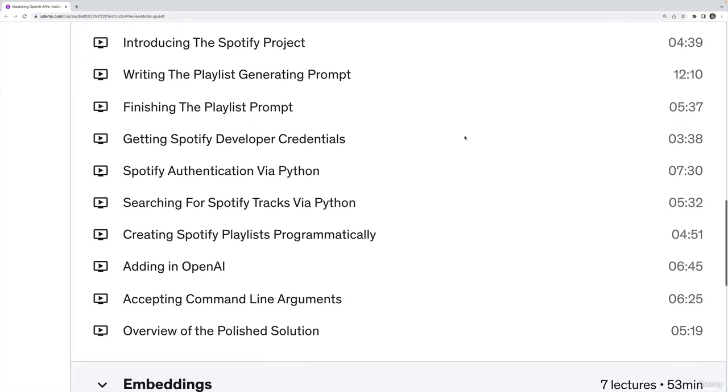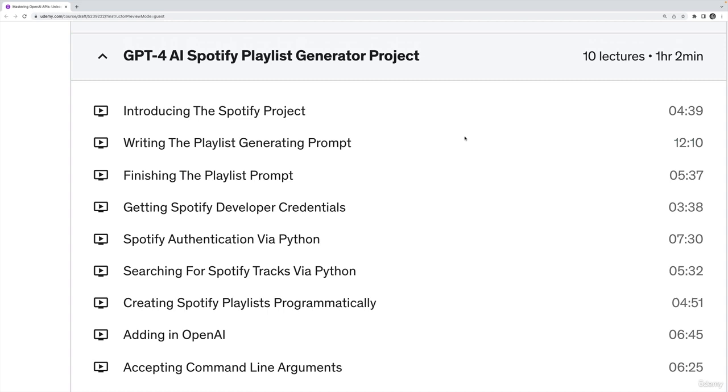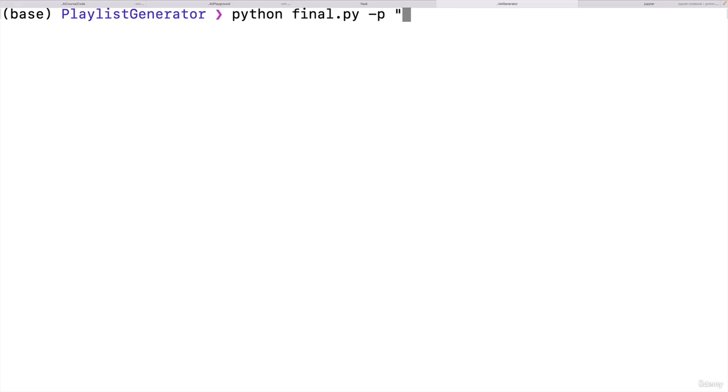Then we move on to what is probably my favorite project. It's a simple one. It's a Spotify playlist generator. So we use the Spotify API and a command line client, and it expects me to have a prompt like songs for a Halloween party, for example. It will go and get me songs using GPT-4.